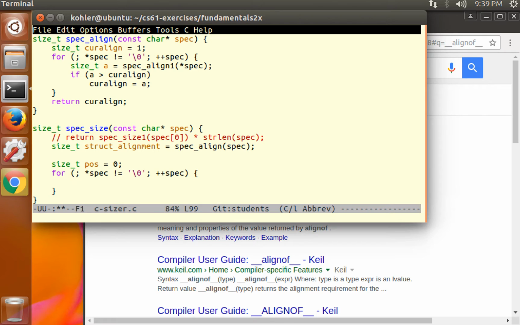So we're about to lay out a new element of the structure at this position. So first we want to know how much padding to add. For that, we need the alignment of the current character. So when do we need padding? We need padding when the current character is not aligned properly. How do we know when it's aligned properly? It's aligned properly when the position is a multiple of the alignment. So if pos mod alignment equals 0, then we're okay. Don't need padding.